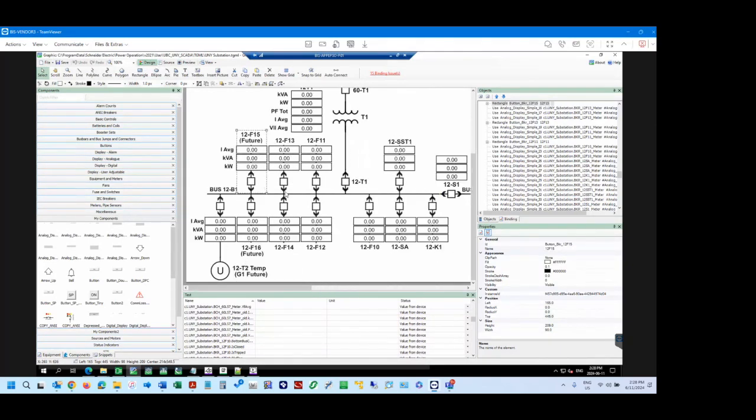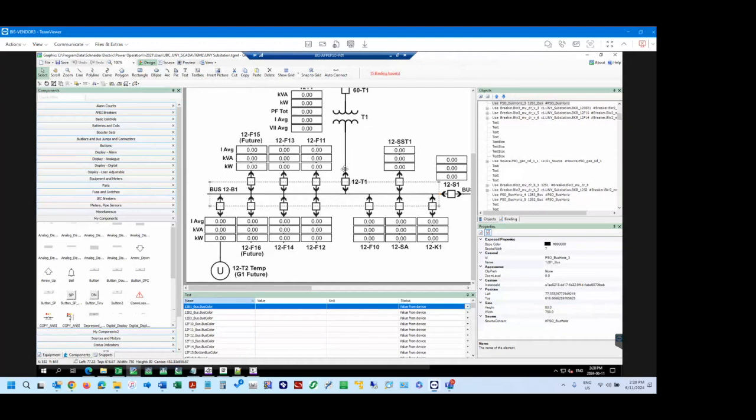There's a few buses that are the interconnects. This is a horizontal bus. That's an interconnect from all of these breakers. There's some vertical busing. That's interconnecting these transformers and the breaker. There's a couple of sources.